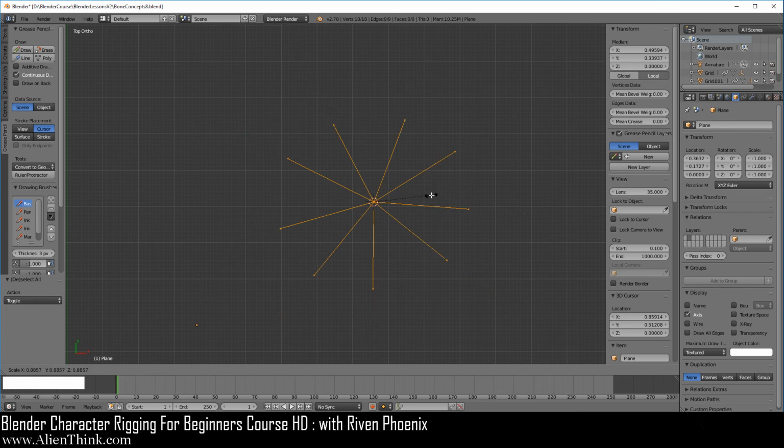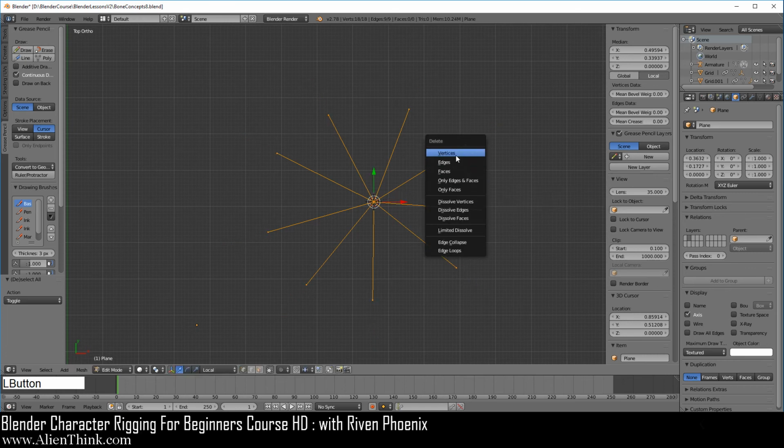The distance between the vertex and the 3D manipulator is being increased by simply increasing the length of these imaginary lines. Now do X and delete all these vertices.